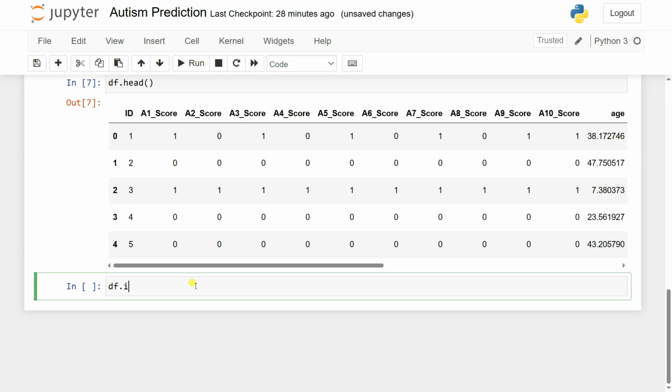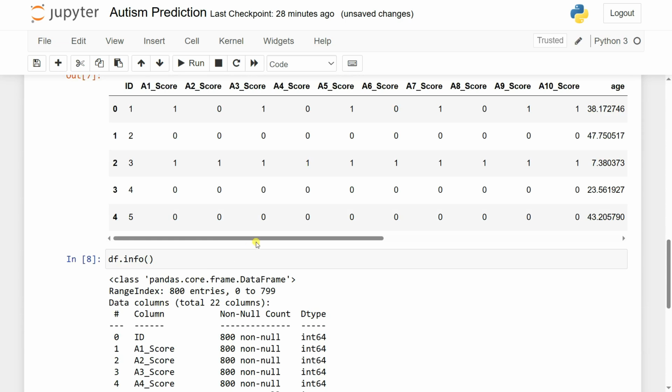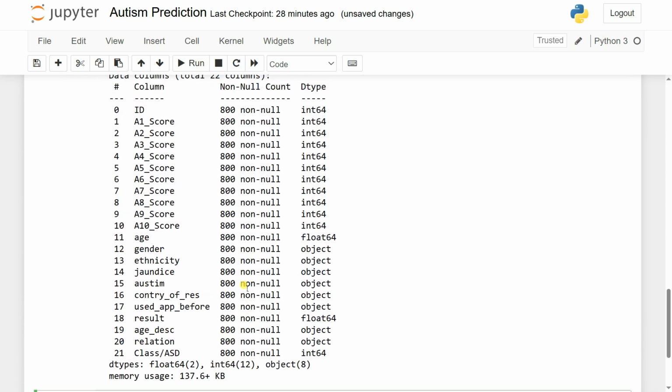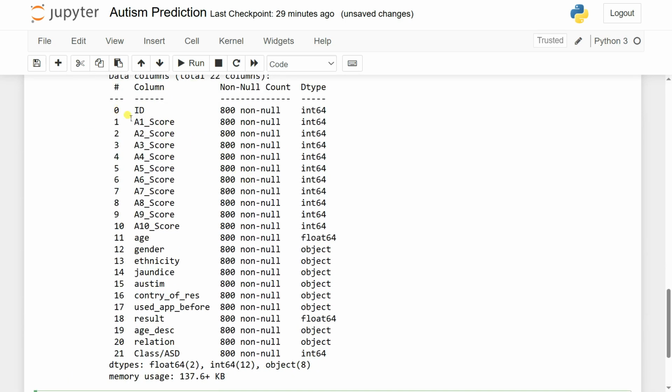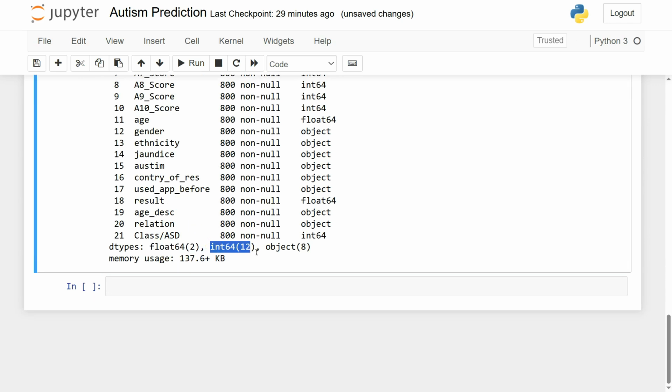Now you can check the info of the data. I mean, you can check the column names, whether there are any missing values or not, and also the data types. I see that it has 22 columns in total, starting from id and ending at class ASD. It has two floating point numbers and 12 integers and 8 objects, I mean the categorical columns, and 12 numerical columns as well.